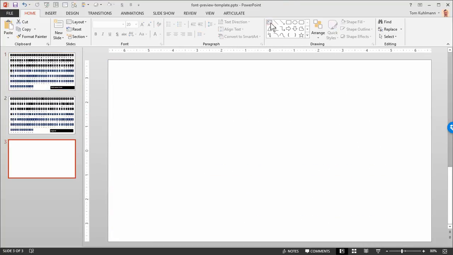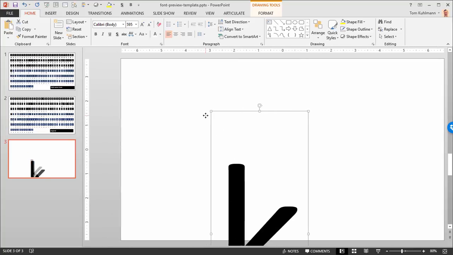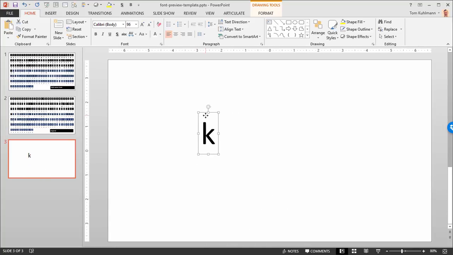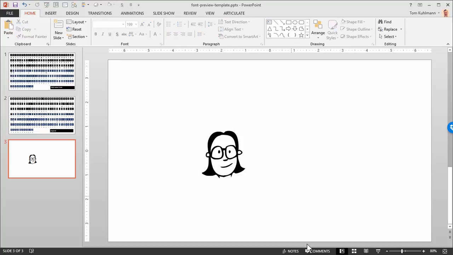I can type in the letter K, and let's make that a little larger here. Oops, that's a little bit too large. Okay, so let's make that a little larger here, and I'm just going to change it to that, and then I can see what I have here.